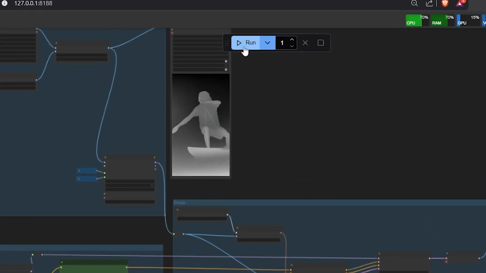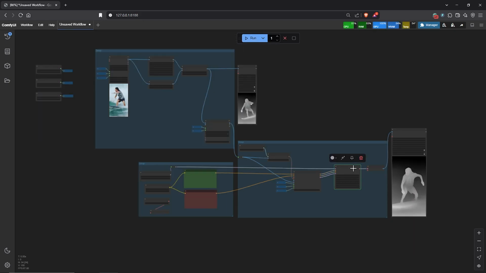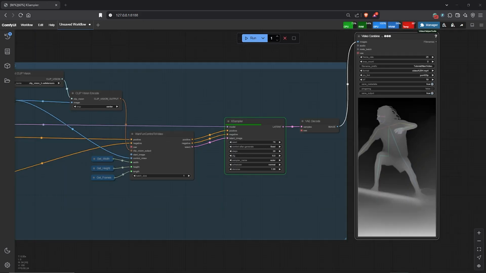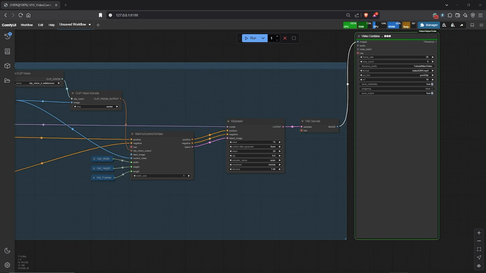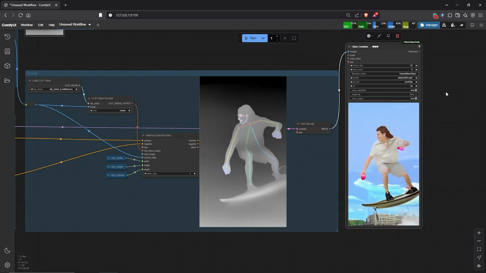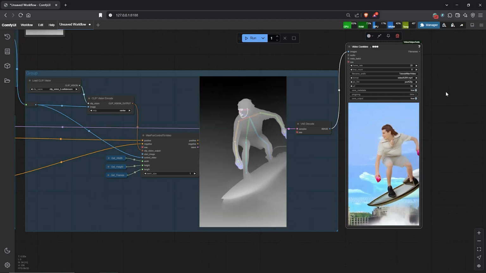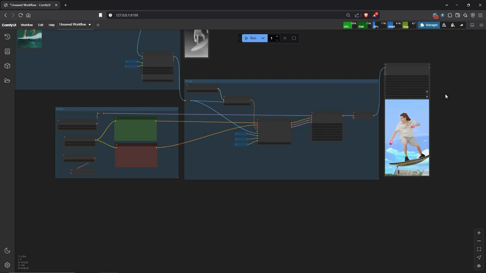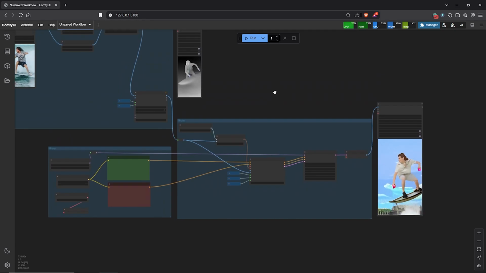I'll go ahead to Q prompt. Let's see the first video and the ControlNet motion. All right, so we have cool results. We can see that the video was generated following the same motion. However, this is far from what we want to achieve. So how do we solve this?